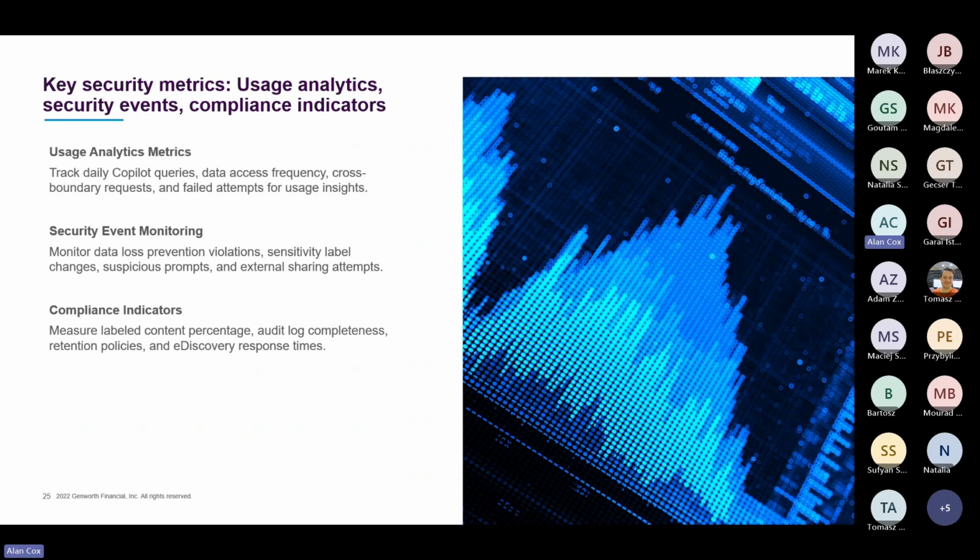Agent 365 is a good one, right? They've renamed that multiple times, but now it's Agent 365, where you can go in and see what all the agents are doing and what's happening. Definitely track that. Of course, event monitoring: monitor data loss prevention violations, and have some labeling or alerting set up that makes sense.